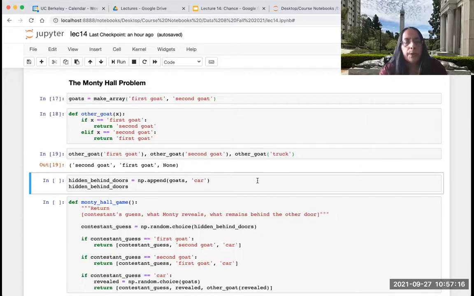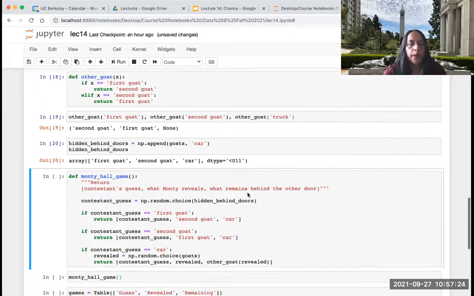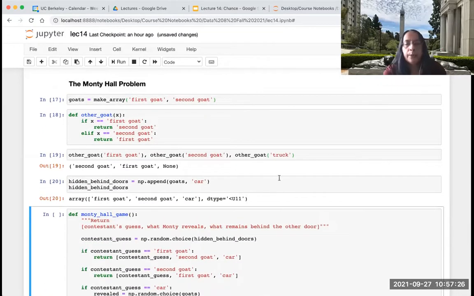Okay, so next, let's get an array that says what's hidden behind the doors. There's the first goat, there's the second goat, and there's the car. Okay, and so now we are going to do what we always do. Jayanth, watch.